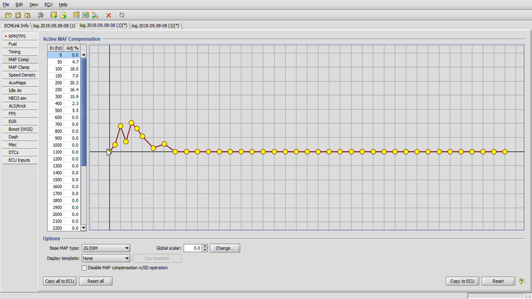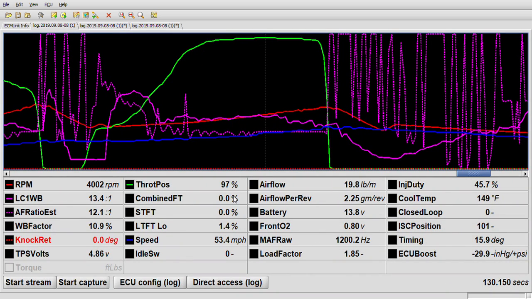One thing I will say looking at this is that he's just adjusted the very start of the section here. This is the lower end of the scale as far as what the mass airflow sensor is reading, and it reads in hertz. When we look at the log here, we're looking at MAF raw.